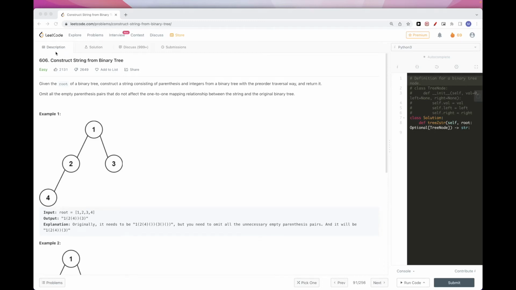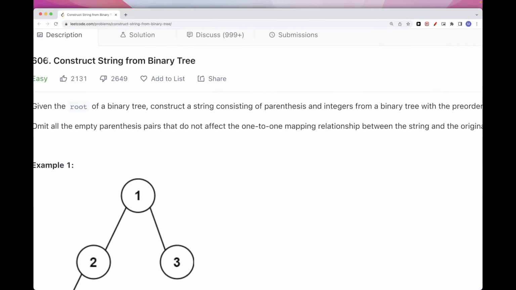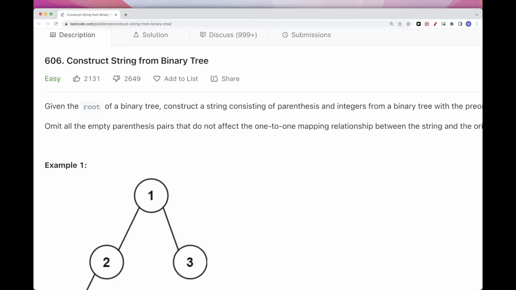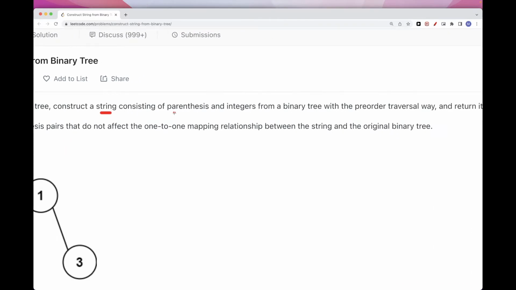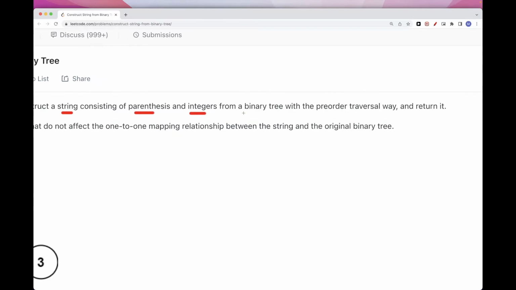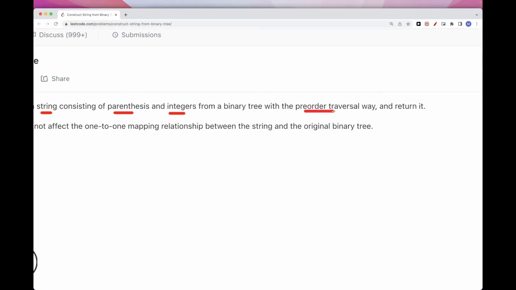Hello, so today we are going to do this problem, construct string from binary tree, which is part of this week's Leetcode daily challenge. So the problem says we have a root of a binary tree, and we want to construct a string that contains parentheses and integers from the binary tree using pre-order traversal. So what do they mean by these parentheses and integers?